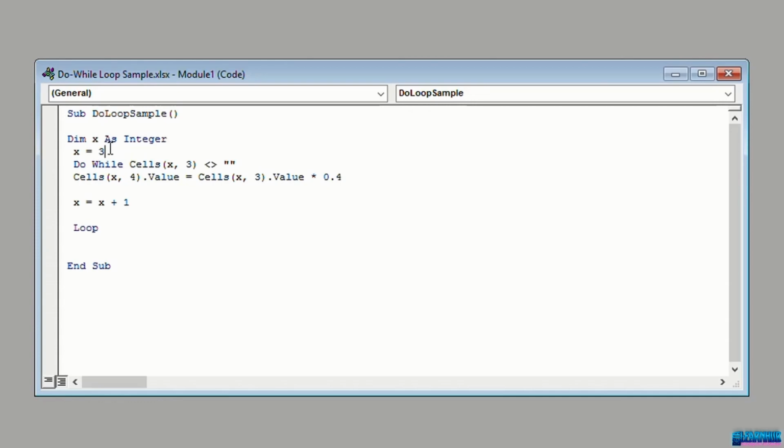Then you continue, which is the do while. Remember, this is the loop and we are using the do while loop. So the do while loop comes in, then in brackets x, 3. That 3 there refers to the third column, which is column C. And the loop will continue as long as the cell is not empty. Then we go to the next column, which is cell x, 4, where we want the answer to appear. Then dot value. The value equals cell x, 3 multiplied by 0.4. So we are multiplying 0.4 with the value in column 3.